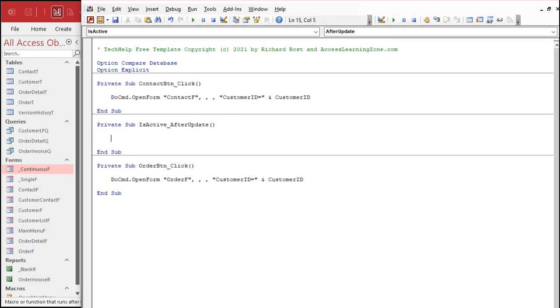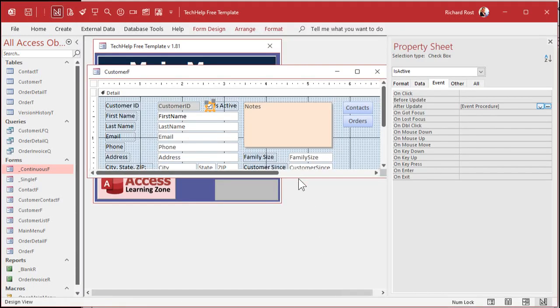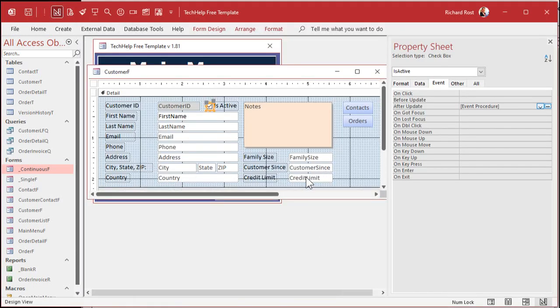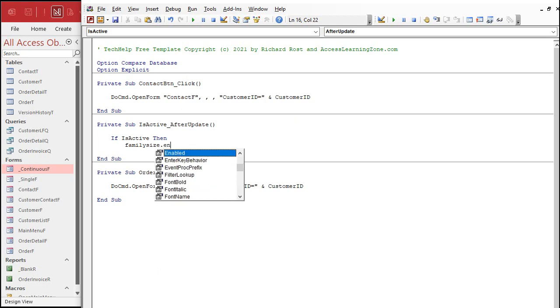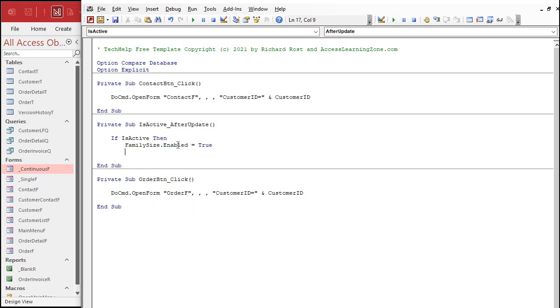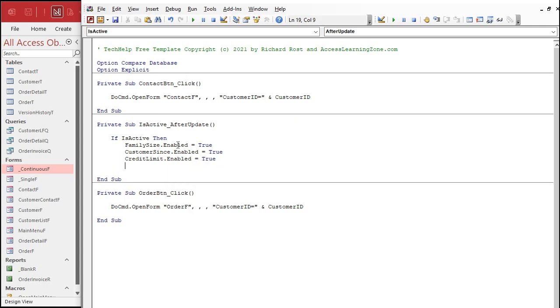Okay, so right here, I'm going to say if isActive, then we'll make those fields enabled. All right, what fields are we dealing with here? Let's take a look. So we got family size, customer sense, and credit limit. All right, so I'll say right here, family size dot enabled equals true. All right, customer sense dot enabled equals true, and credit limit dot enabled equals true.